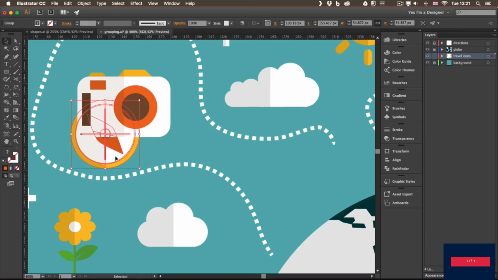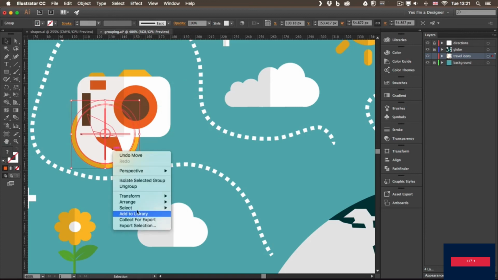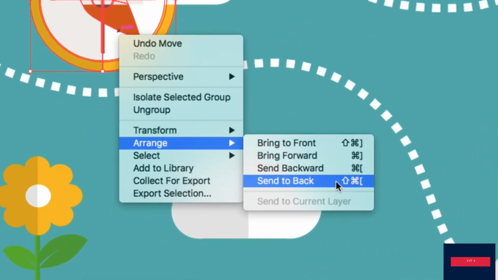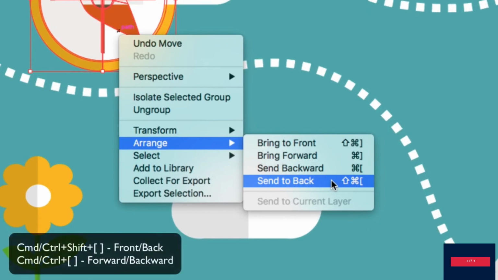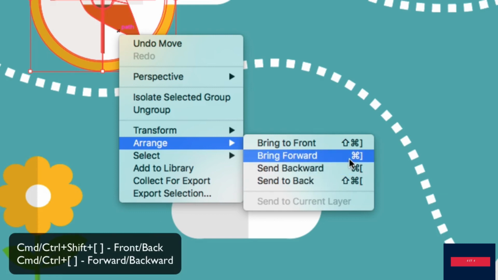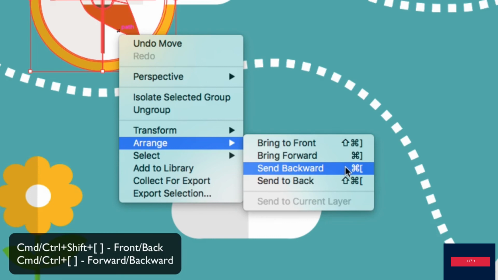Or I can also use shortcuts. Notice that when I'm above the Arrange option, it tells me all the shortcuts necessary. To bring something front or back, you have to use Command or Control Shift square brackets. Or if you want to move things just one step in front or behind, that's going to be these two options. So bring forward, bring backward. Same shortcut, but without the Shift key.